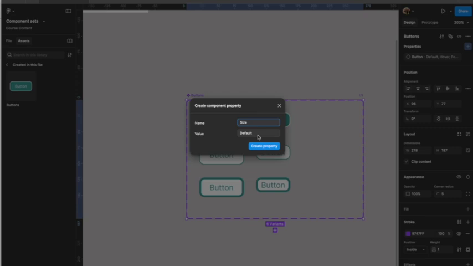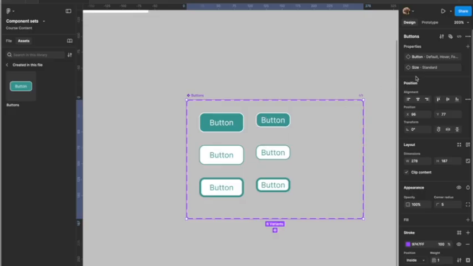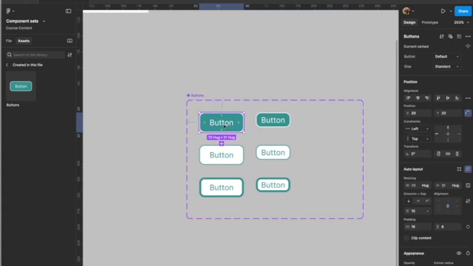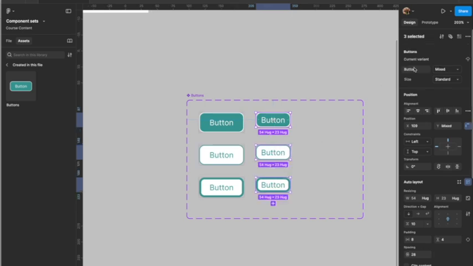It's going to be a variant, and we'll call it size. Default is fine. Maybe I'll call it standard. Standard. Create property. Okay, so the first one is standard. Let's make sure all of these are standard. So see on the right-hand side, first one is default standard, then hover standard, then focus standard. So these ones I want to all be, add a new thing. I'm going to call them small.